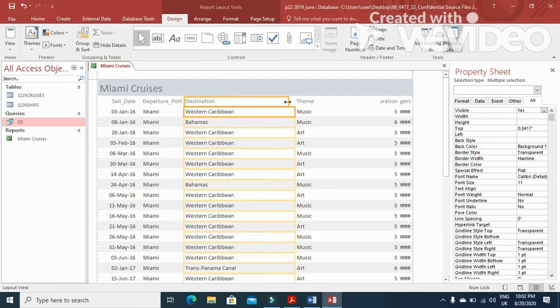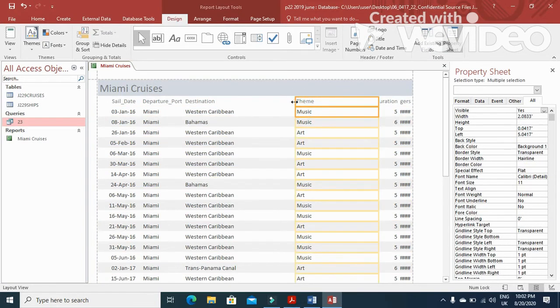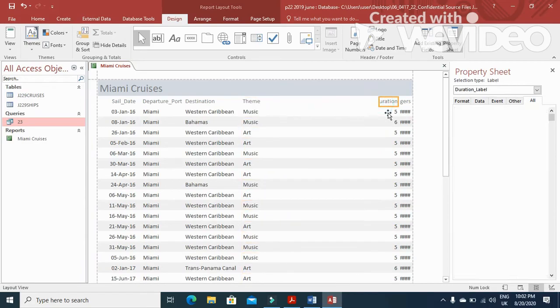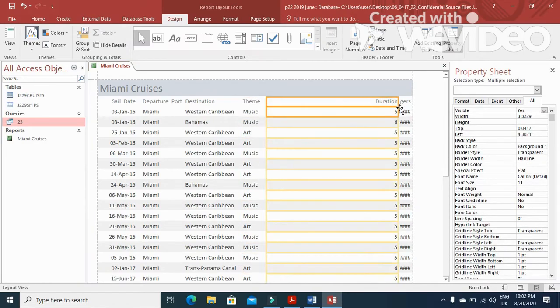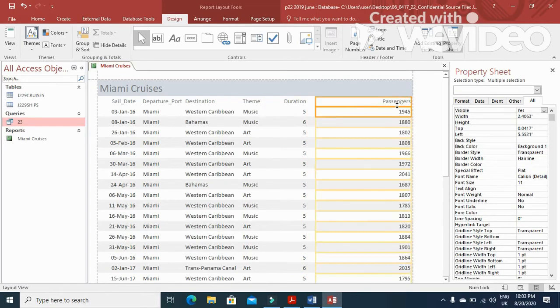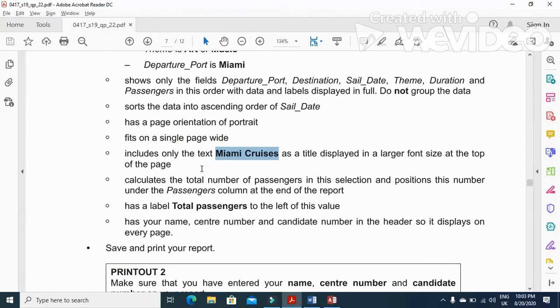Just like this. Then after theme needs to be adjusted, then duration, and then number of passengers. So it will fit on a single page wide, and then after that calculate the total number of passengers in the selection and position this number under the passenger column at the end of the report.